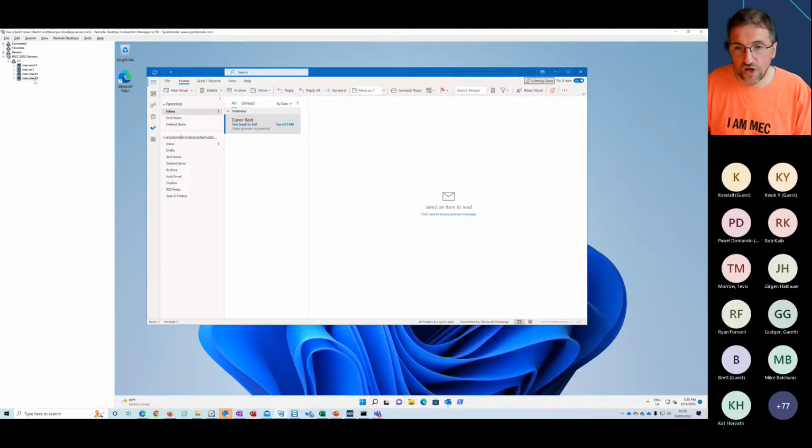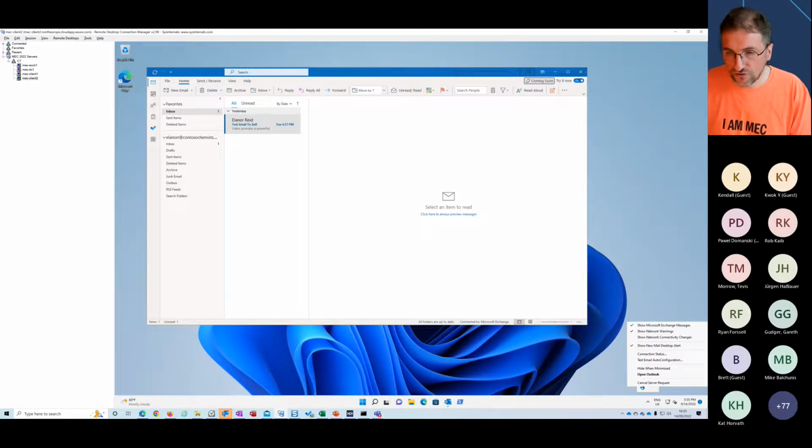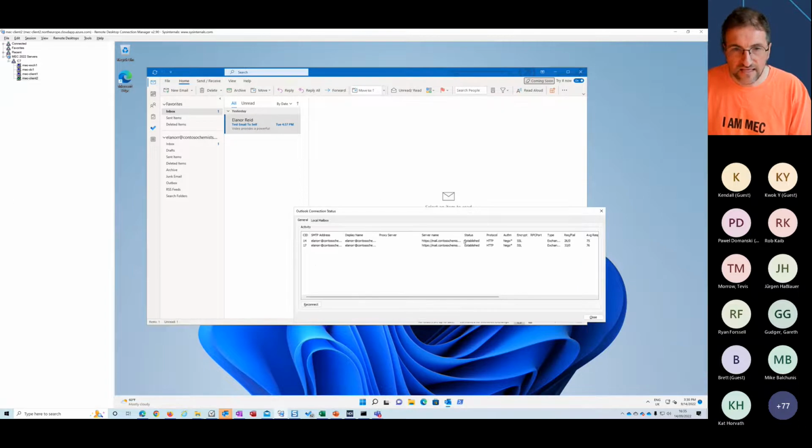Okay, so let's have a look at client 2 to start with. I've got on client 2 a user signed in, and we want 1 email sent to themselves. I'm just going to right-click the Outlook icon down by the clock. If I do that with the control key held down, I can choose the connection status menu item. And that gives me a dialog box showing me how I'm connected.